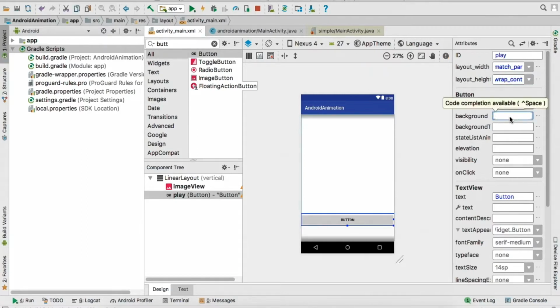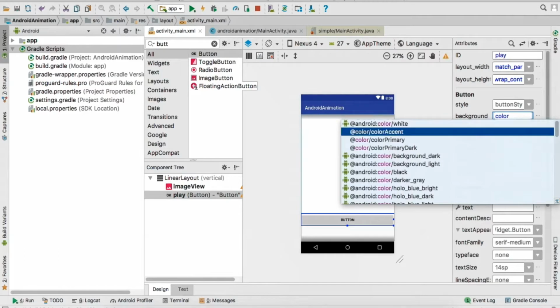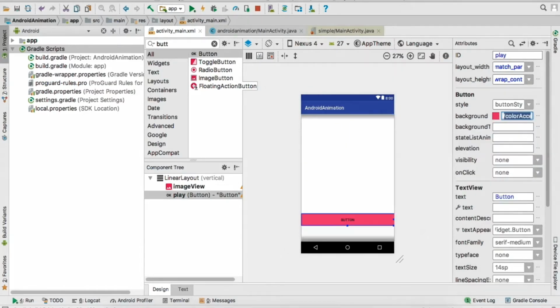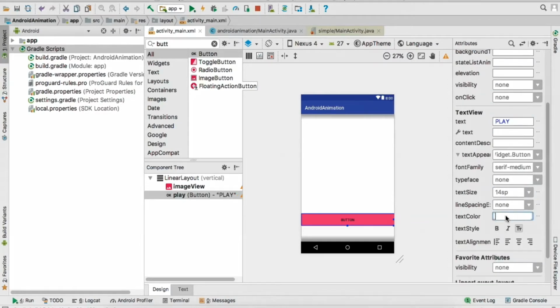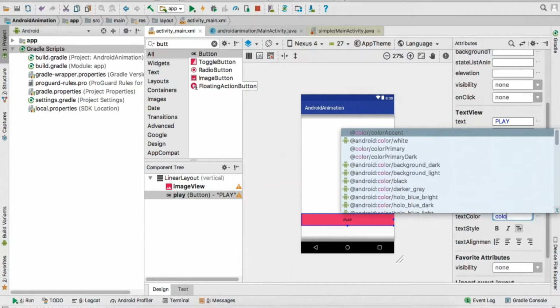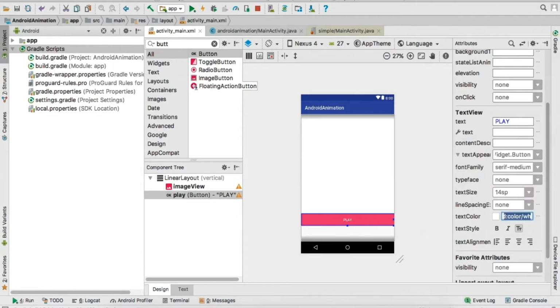Then the background, we can change the background color also. We can select the color accent. You can change the color as you want. We can also change the text of the button. We can also change the color of the button's text. Let it be white. So I think we are done with the design.